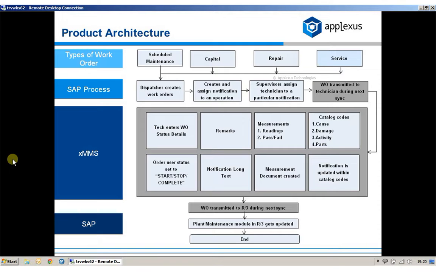Another feature is measurements. All the measurement readings can be taken, and it can be noted whether it is pass or fail. And also it has a feature of creation of measurement document.